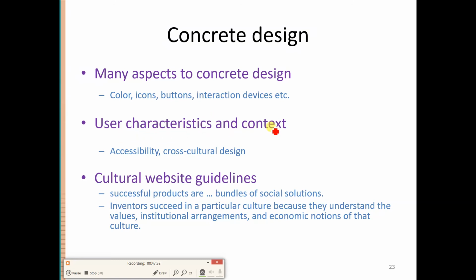The user characteristics and the context. So what are the characteristics of the final users and in which context are they using it? There are some accessibility issues, some cross-culture design issues. Maybe we have to think about support for multiple languages, or the date maybe in the Hijri and in other calendars.